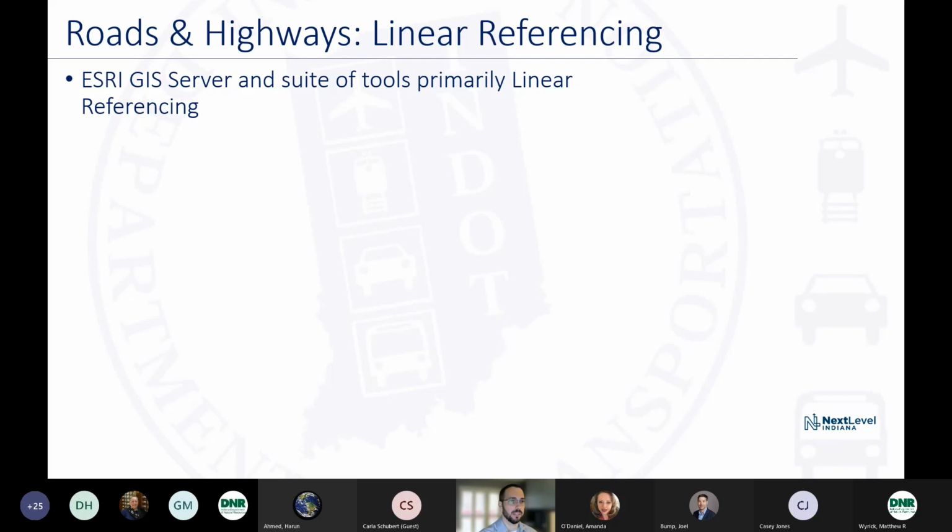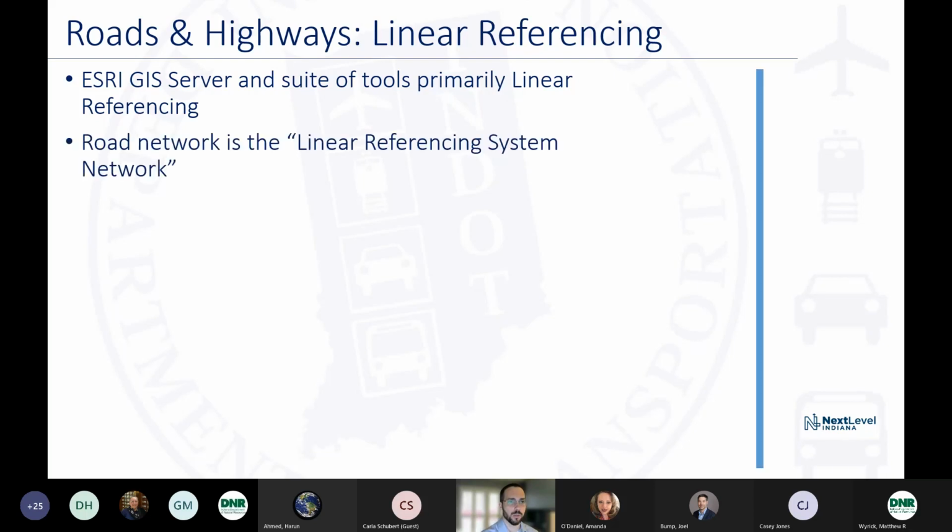Linear referencing is not specific to Esri, but Roads and Highways is the primary tool for linear referencing that's offered by Esri. So linear referencing refers to where you have a road network. Let's pretend that this line here represents a stretch of interstate, and we can pretend there are curves and stuff like that in there.